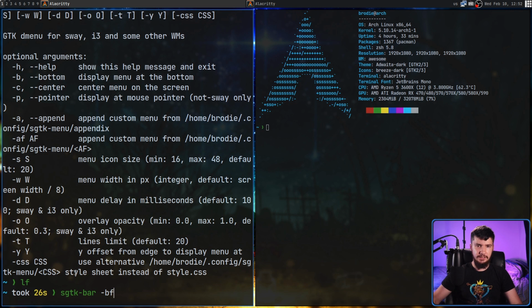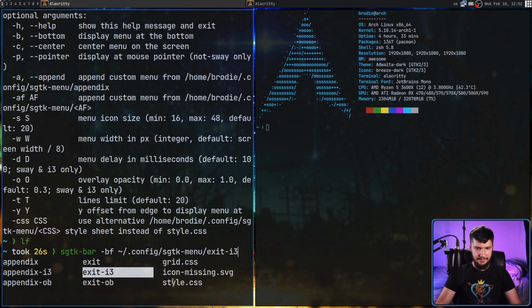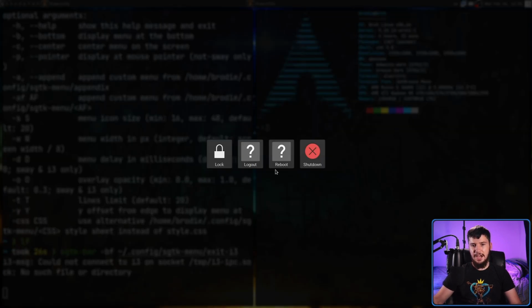So instead of using the one that we had before, let's instead go and swap it over to one of the other files. So .config/sgtk, and then what files were in here? Let's go with the exit i3. And as we'll see, now we have different buttons here.